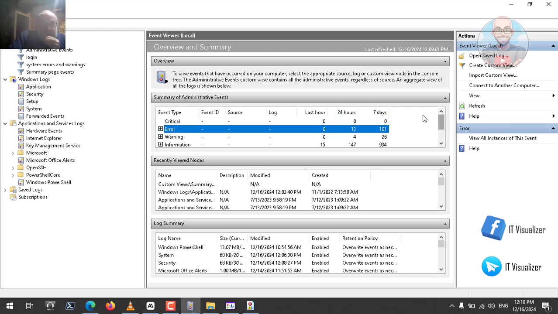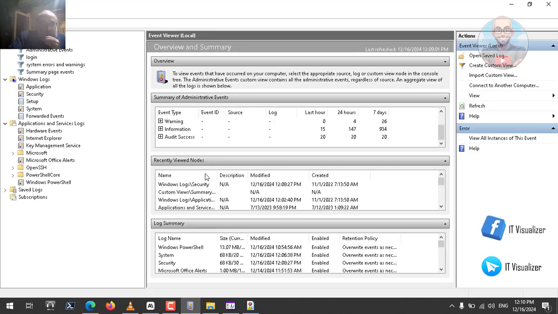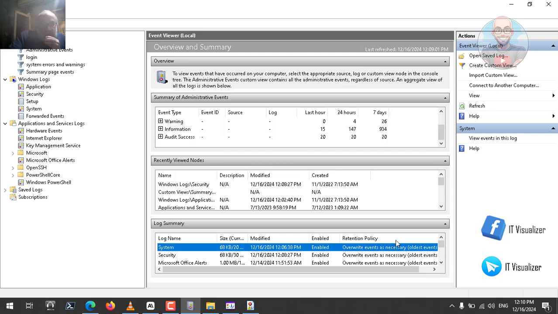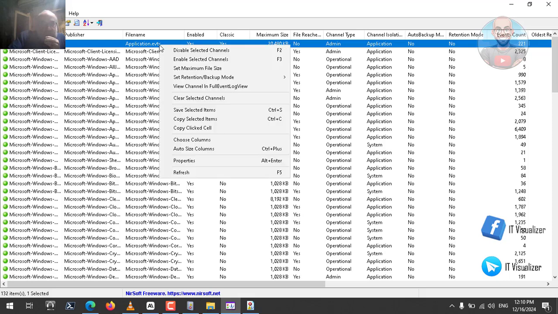We can see here the last hour, last 24 hours, 7 days. We can see here this is 7 days. I don't know if we can play with this from here. Now we can see recent view notes. So for example, if I try to open the security log, then if I go there again, it tells me that I have already logged into the security section. And we have something called log summary. We can see for every one of these logs the system, the current size, modified, enabled.